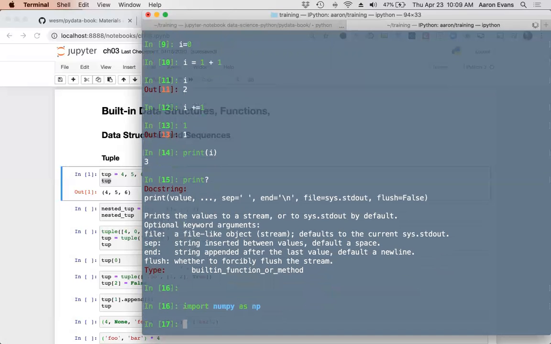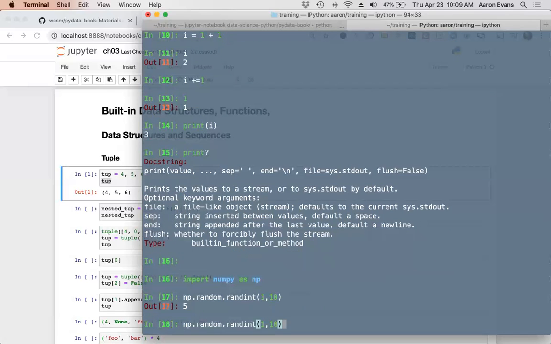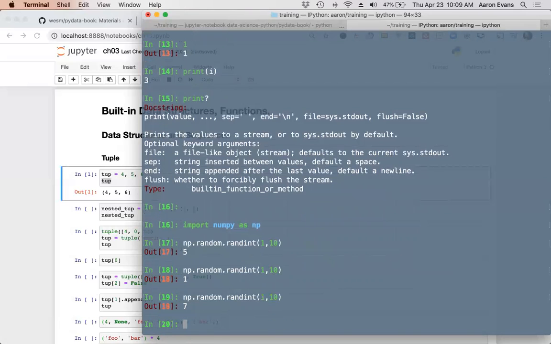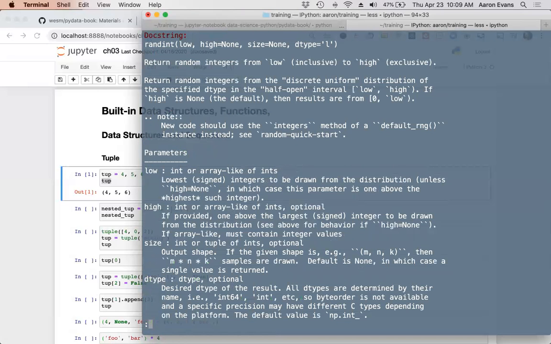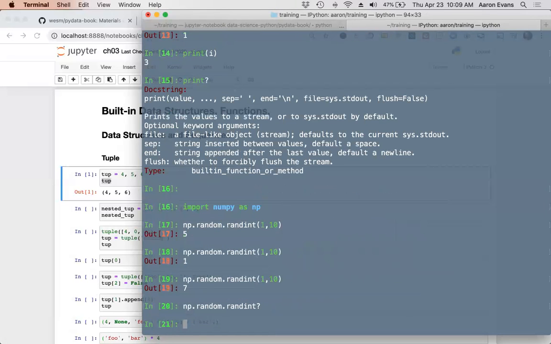Using NumPy as an example, I believe we went through an example where we did np.random.randint, right? And randint can give me a value between 1 and 10. The first value is inclusive, the second value is exclusive. So it gives me a random value. What I want to do is look at my documentation here. I can do the question mark like this, and it shows return random integer. So randint has a return value. Print doesn't have a return value. So when I type randint, it gives me an output.